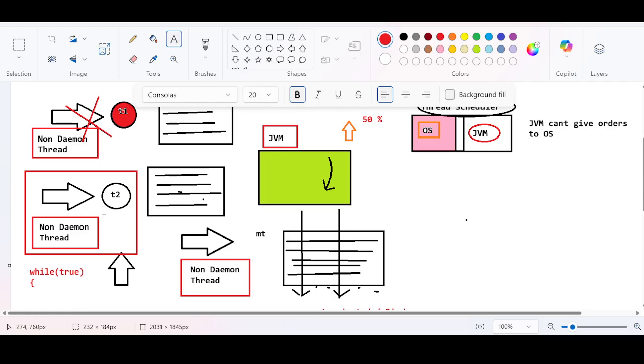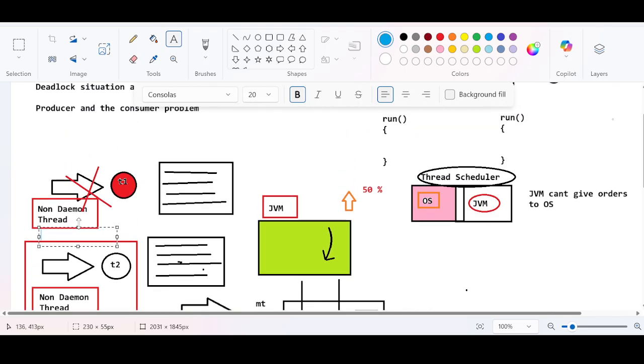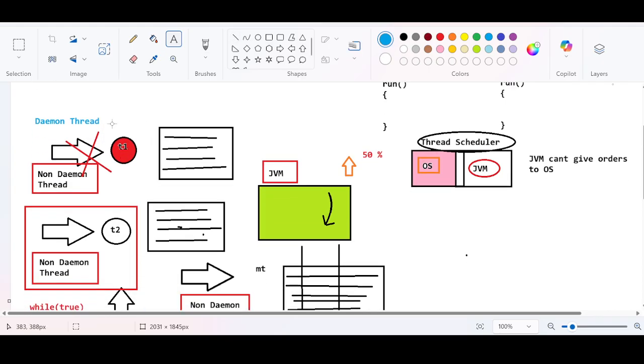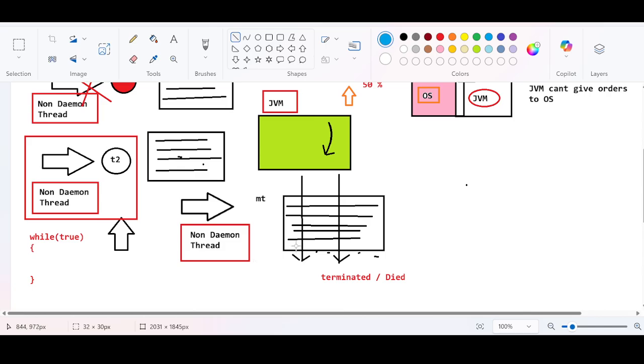Now, where you will face a problem is if you make any thread a daemon thread. Let us say that instead of making the T1 thread non-daemon, you make it daemon. So T1 is daemon now, and the other two threads are non-daemon. Now the control is going to work differently. The JVM is going to work differently.